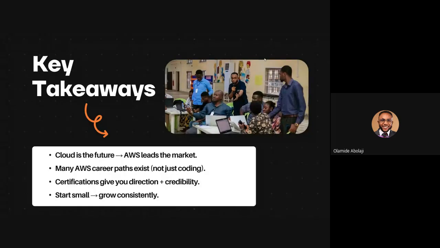And because AWS has a lot of career paths, just like I said, it welcomes everybody, the non-technical part and the technical part. The technical part can require coding. The non-technical part does not require coding. So it welcomes everybody. Then you have certifications to give you direction. You start from foundation, you go to the associate level, you go to professional level, and you get to the specialty. So you can see that they've created a pathway where you can start small, then you start growing.